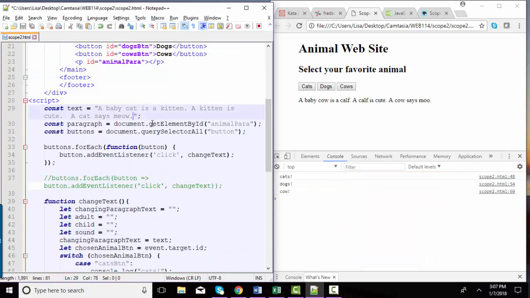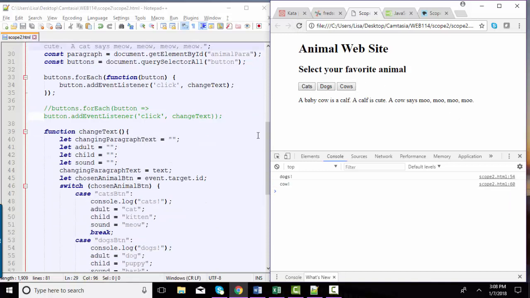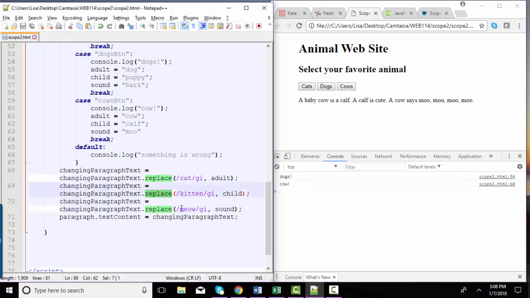I'll just change my constant text up here to say meow, meow, meow, meow, just to prove that my replacements work: dogs, bark, bark, bark; cows, moo, moo, moo. Just to show this replace method is working as intended.